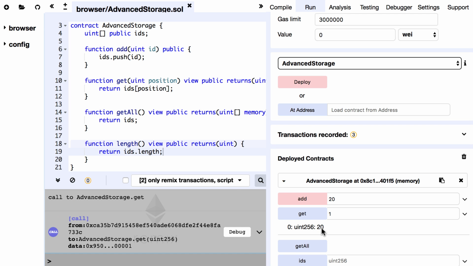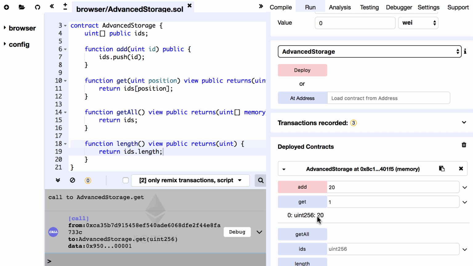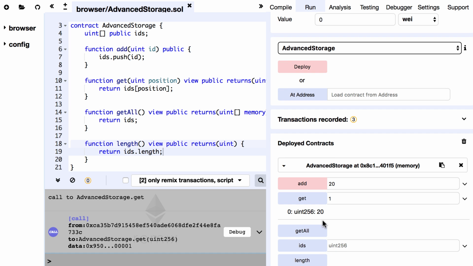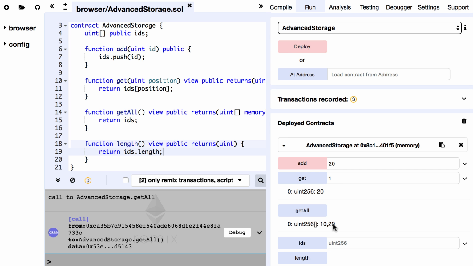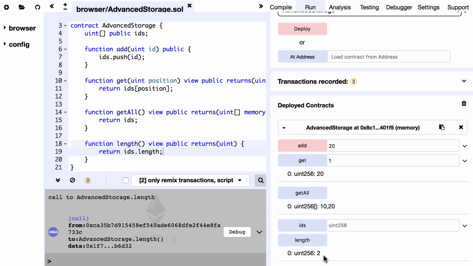Yes, I get 20. Also, I forgot to mention just before, but as you've just noticed now, the arrays are indexed starting from 0, exactly like in JavaScript. So just a very standard notation here. And then we need to test that the getAll function is working properly. So we are expecting an array of 10 and 20. Let's see what we have. Yes, we have an array of 10 and 20. And finally, how about the length function? It should return 2. Let's click on length, and yes, we have 2. Everything is working in this contract.